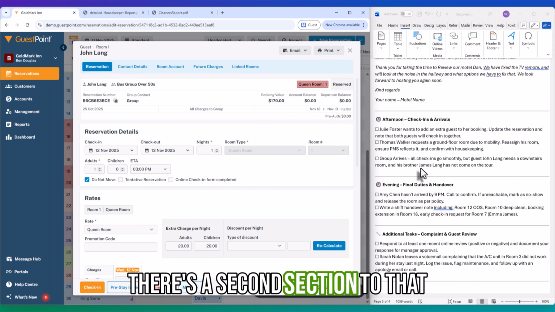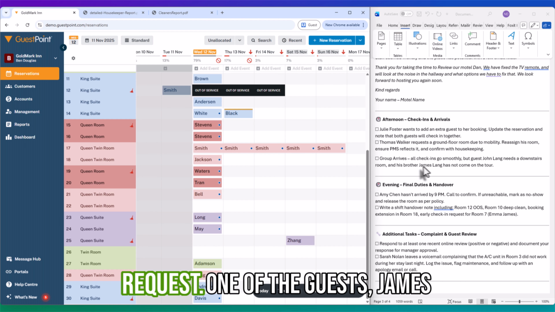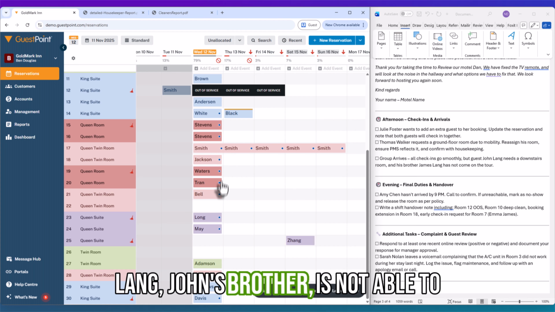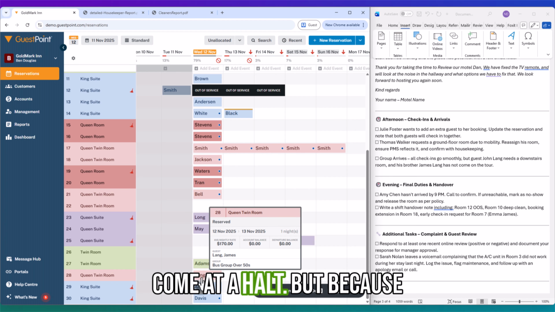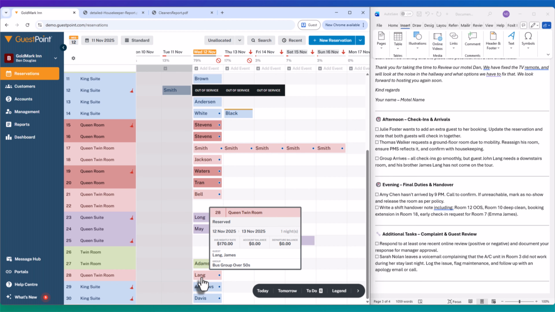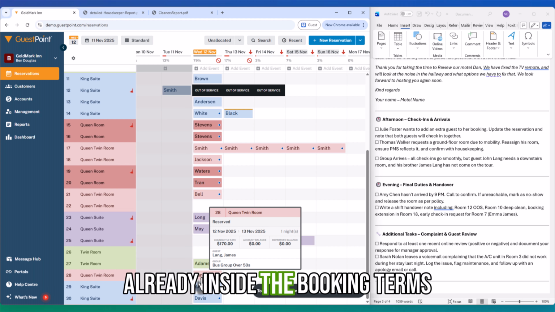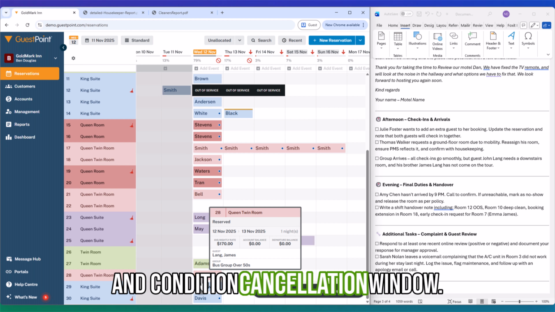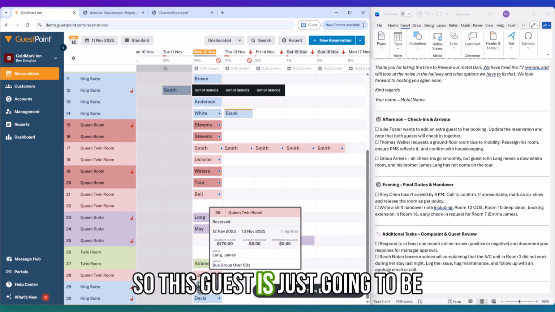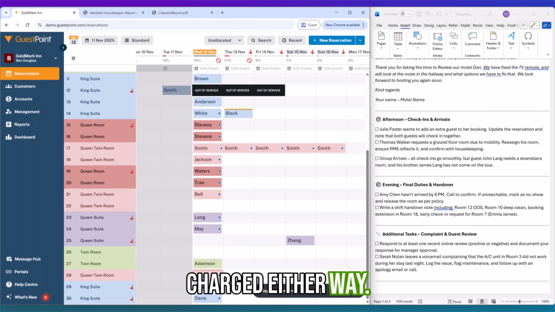There's a second section to that request. One of the guests, James Lang, John's brother, is not able to come at all, but because it's the day of arrival, we're already inside the booking terms and condition cancellation window, so this guest is just going to be charged either way.